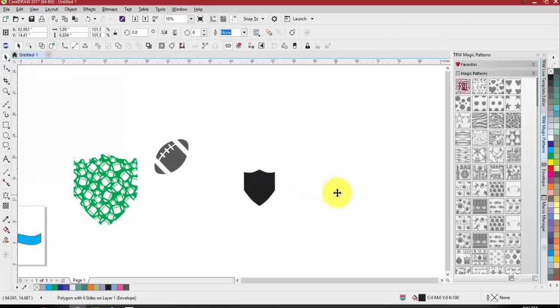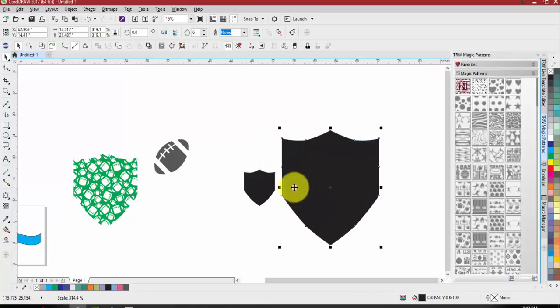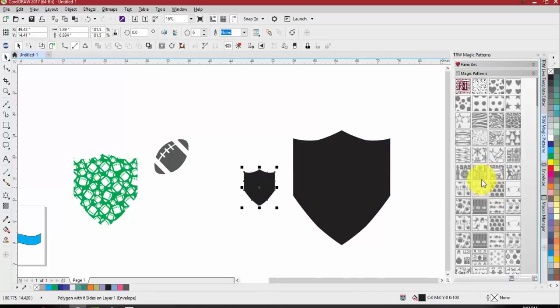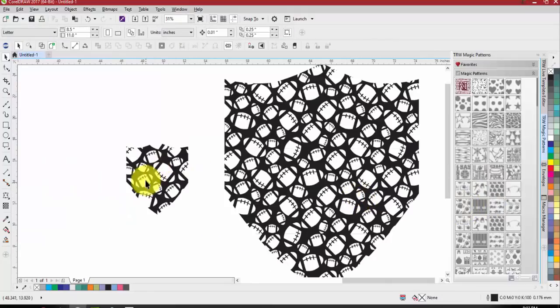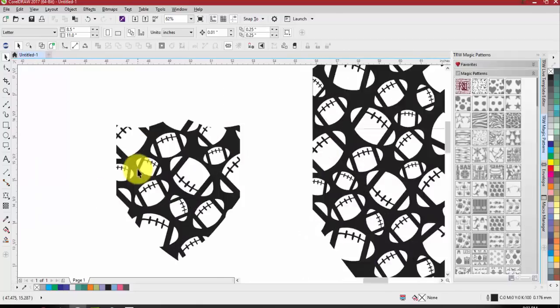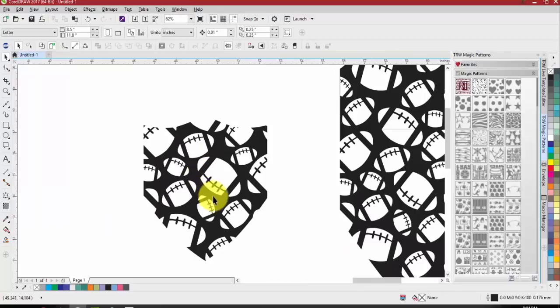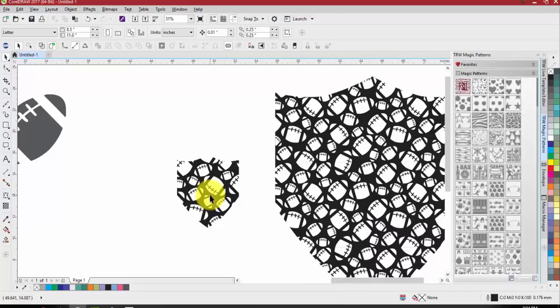If I make it smaller compared to this one here, and I use the same template, you'll see how different it's going to look depending on your fill. So the larger ones, you'll see more of the footballs. When it's smaller like this, it's going to have a different fill effect.